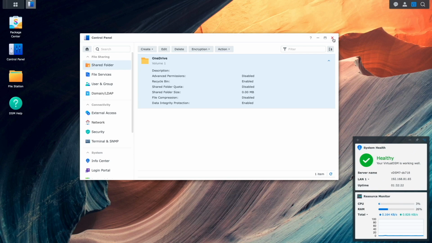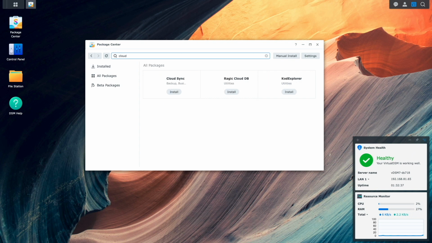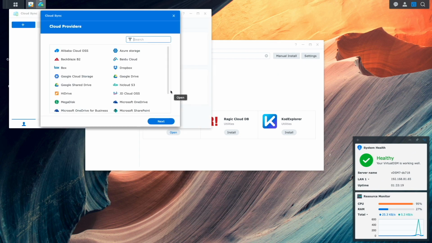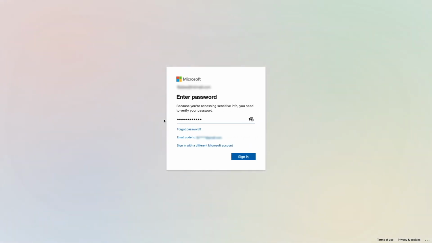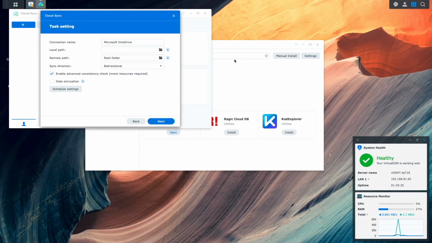Now let's get to setting up Cloud Sync by bringing up the Package Center, then I'll search for and install the Cloud Sync package. Once installed, I'll click Open to bring up Cloud Sync, and here we can see the various cloud providers that are supported. I'll be backing up my Microsoft OneDrive, so I'll select that option and click Next. I'll then come up to this login page where I'll enter in my credentials and click Sign In. I'll then agree to allow Cloud Sync the permissions required to access my Microsoft OneDrive account, which redirects me back to the Cloud Sync setup in DSM.